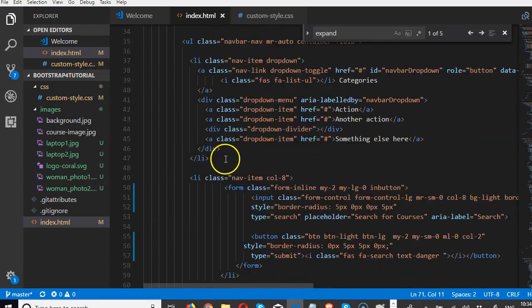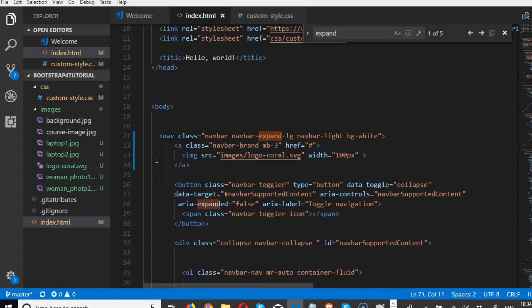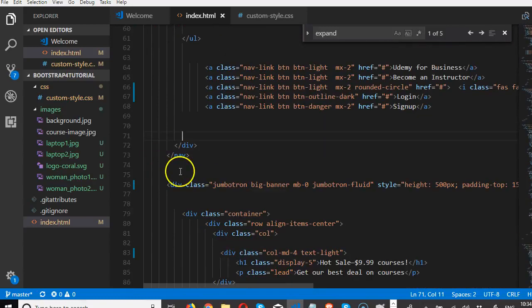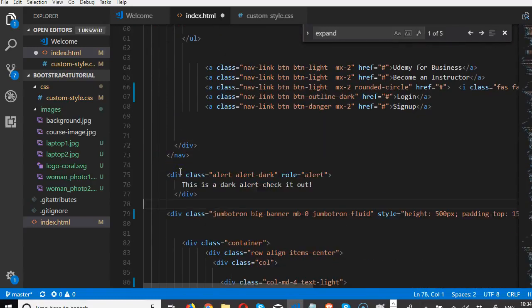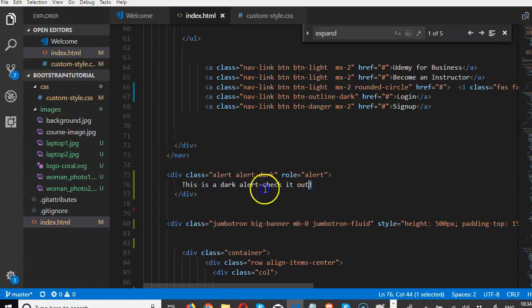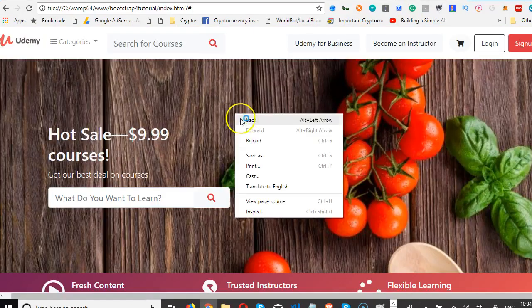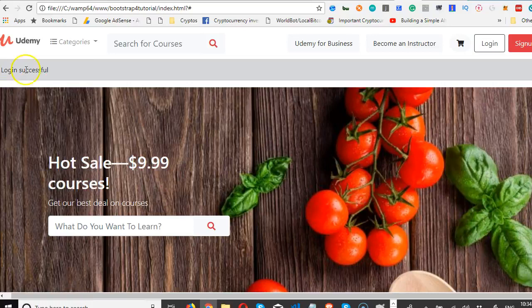If we come to our page, it's not like we need it. I just want to paste it so you will see. So maybe under the navigation, I'm just going to paste it. I'll delete it shortly, but I'll paste it and say login successful. Save. And once it's done, we can then refresh our web page. We reload. So as you can see, there is the message here, login successful.